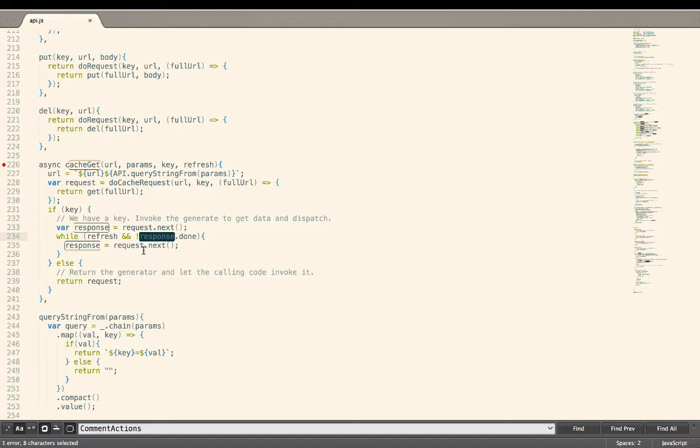The basic idea is that you call cache get with refresh, and two actions are going to be dispatched to the stores, the first with the cached value if it's there, and the second with the actual value when it gets here. Right. That's clear. Okay.